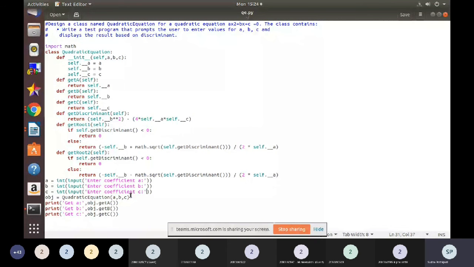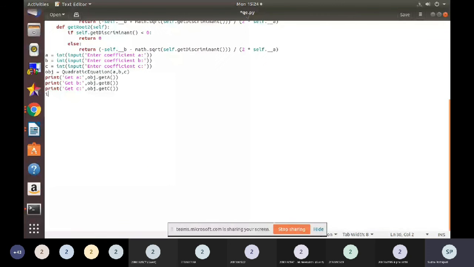So I'll come here. I'm checking on it. Now I'm calling the discriminant. So obj dot get discriminant. Let me get this method.